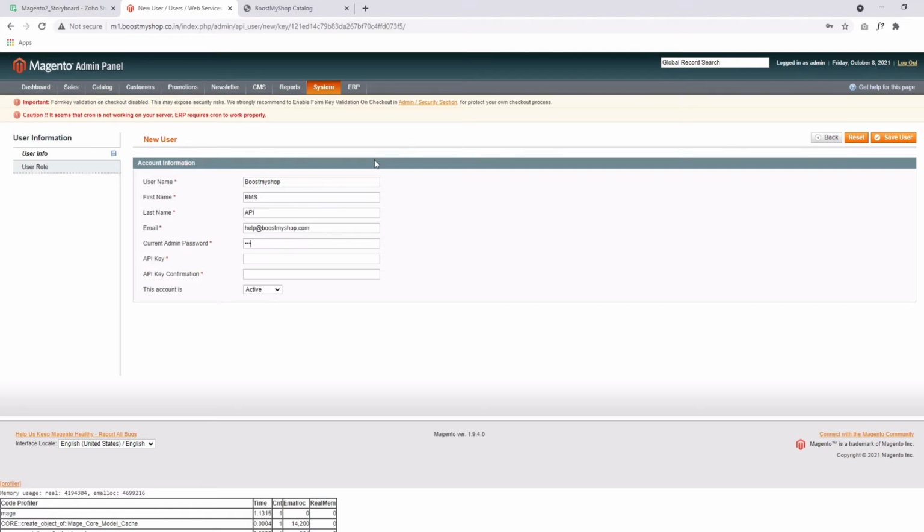Then enter your Magento password in the field current admin password. You must now define a password that you fill in the field API key. You are free to define the password you want. We advise you to choose a complex password with many letters and characters. You won't need to remember this API key, so you can enter a random string of characters and numbers.